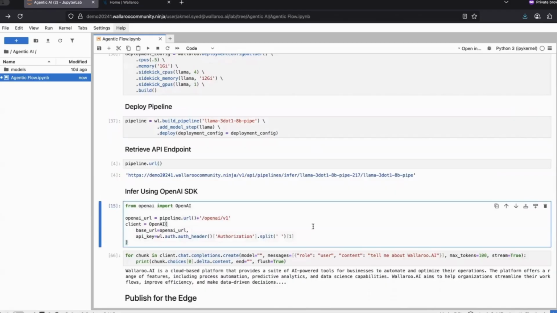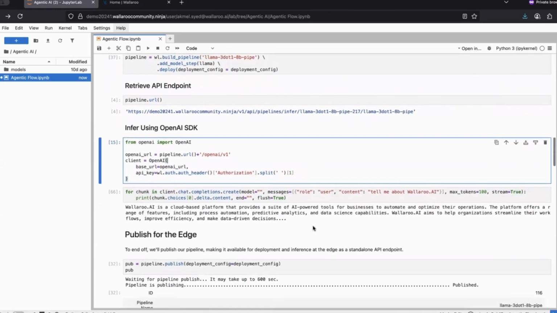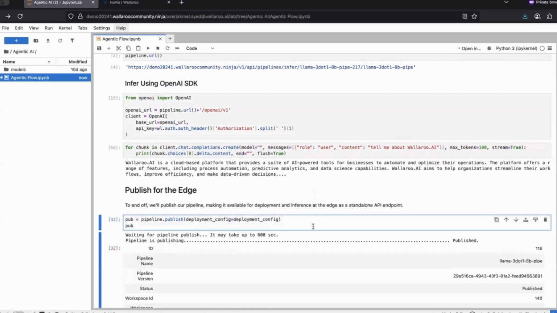Thanks to Wallaroo's thorough integration of the OpenAI API, we're also able to stream the generated tokens. Along with deploying to the operations center, thanks to Wallaroo's publish function, we're able to distribute our AI agents as AI inference microservices, allowing us to deploy them anywhere.